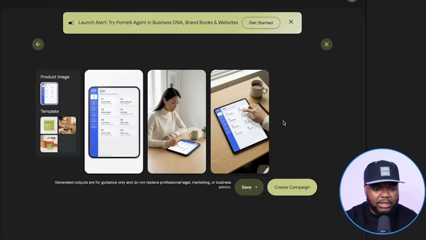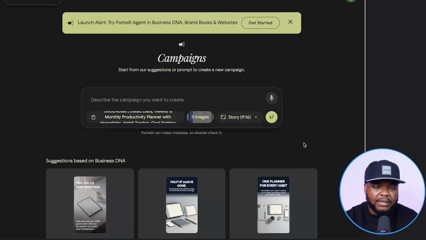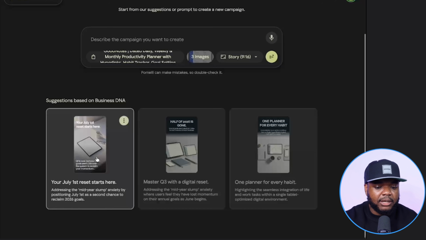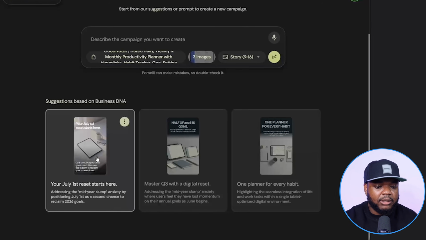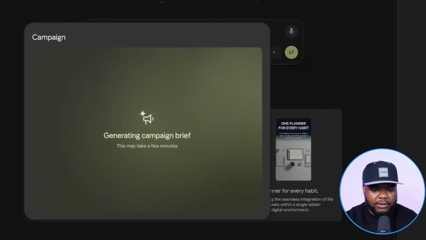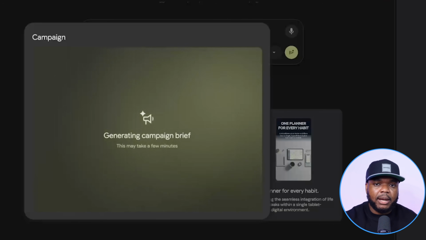But if I wanted to turn these images into some sort of campaign, I could just click on campaign on the left hand side. We can see that the different images have already been added to the prompt box over there. I can select the format. I'm going to leave it on story 916 and then click on enter. And we can see that it's now generating the campaign brief. So with this, it's going to come back with similar images to the ones I just showed you, but it's going to have text on it. It's going to be centered around the main objective of what the campaign is about.